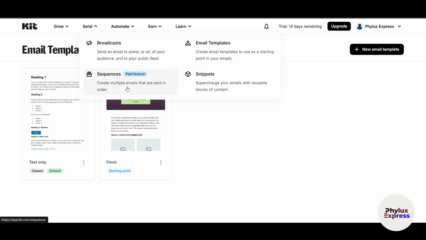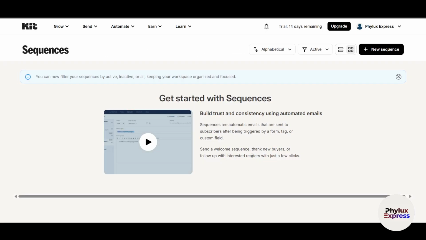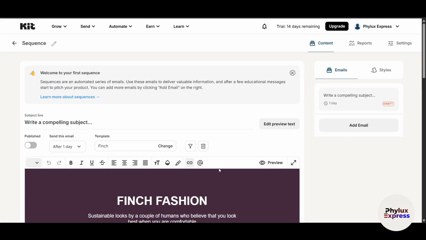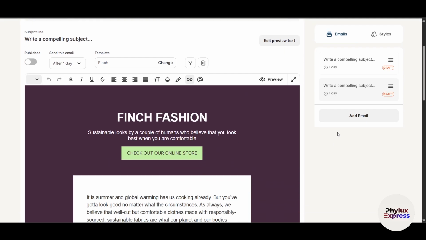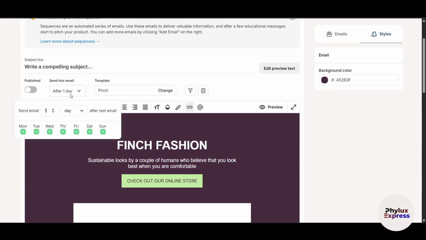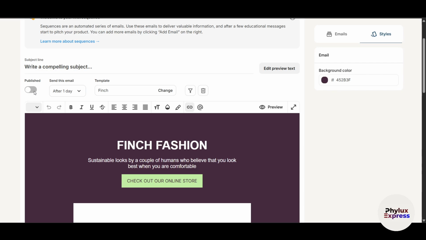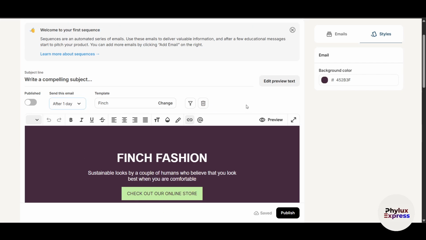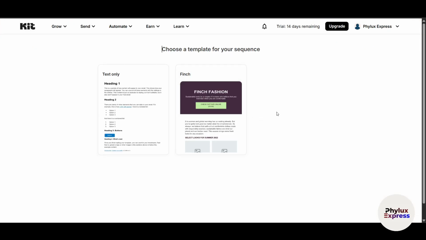This is sequence. So you can create multiple emails that are sent in order. So you can automate this entire stuff here, which is basically, let's go and click on new sequence. I will just go with a Finch here. Now here, once you have made it, you can add another email, right? So this was the first email. I can just go and write another email in a different subject line and a different style in a different format, and I can send it. So it should go after 1 day, right? Once I turn this on publish, it will get sent after 1 day, or after 1 hour, you can also set it. So that is pretty easy and simple thing to do.